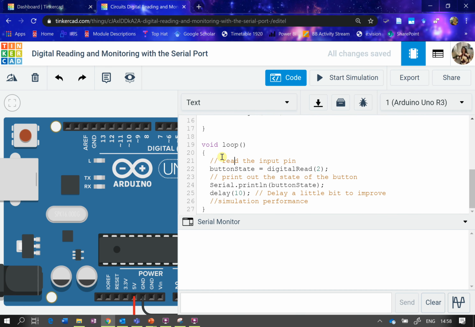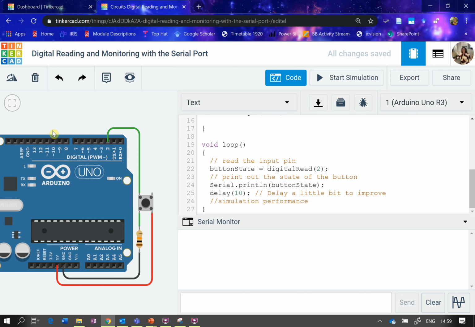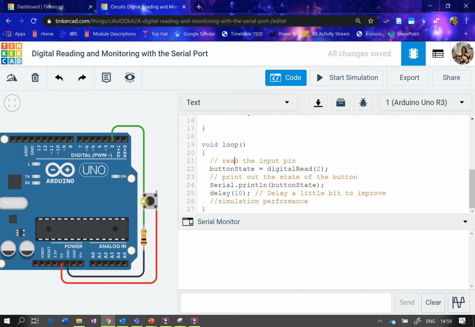So button state equals digital read, pin 2. So pin 2, is it on or is it off? Is it 1 or is it 0? Serial print, button state, delay 10 milliseconds.